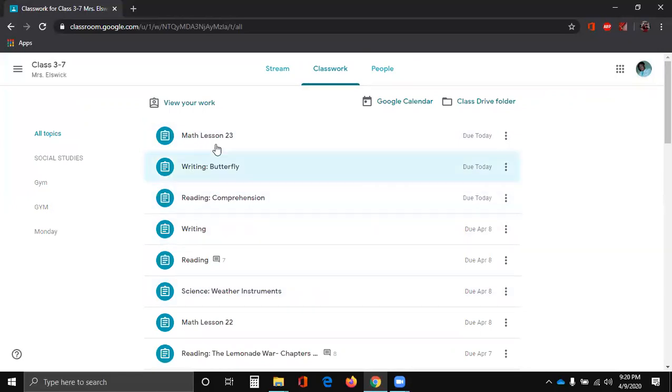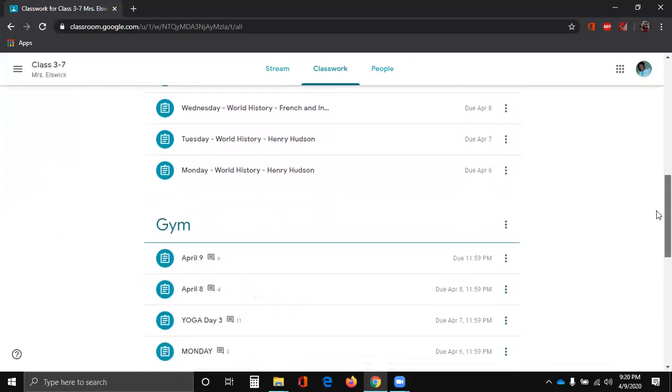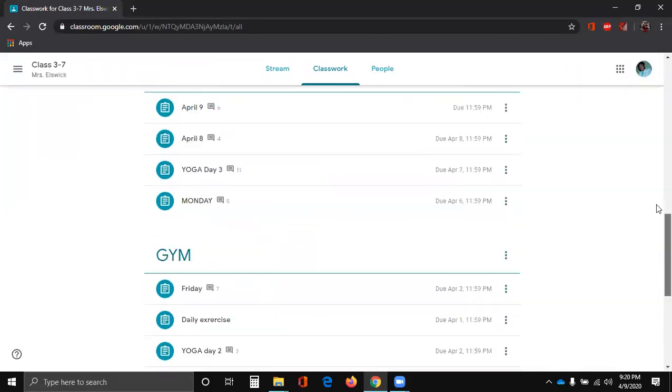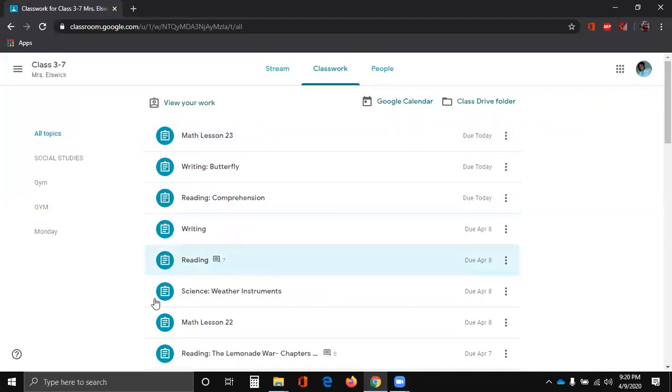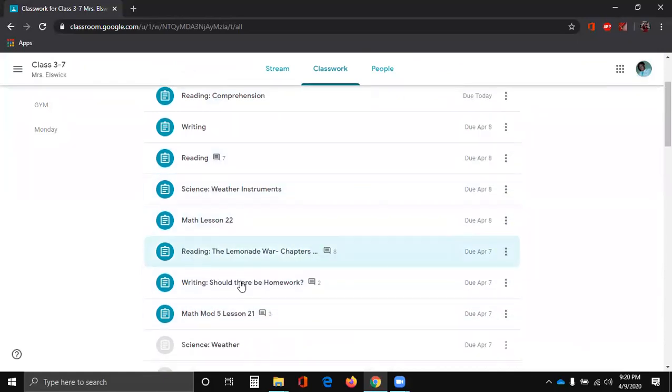So this top section is for the assignments that have no topics. These are known as topics on the left-hand side. And below that, you'll see the actual assignments that have topics like social studies, gym again, and Monday. These assignments or quizzes or whatever they may be, they have no topics.